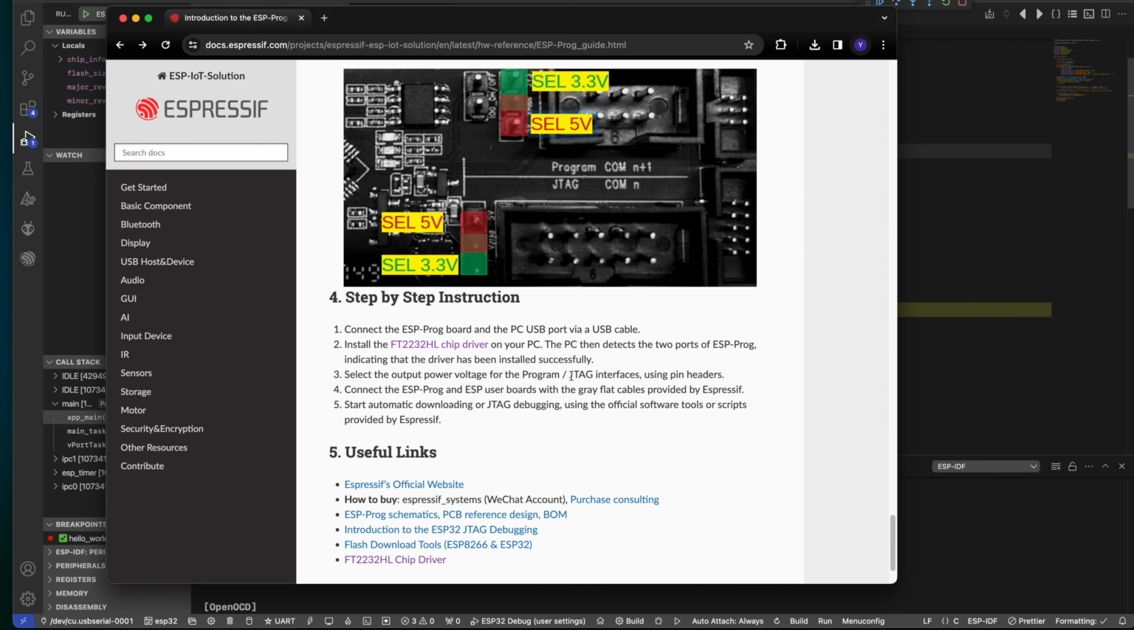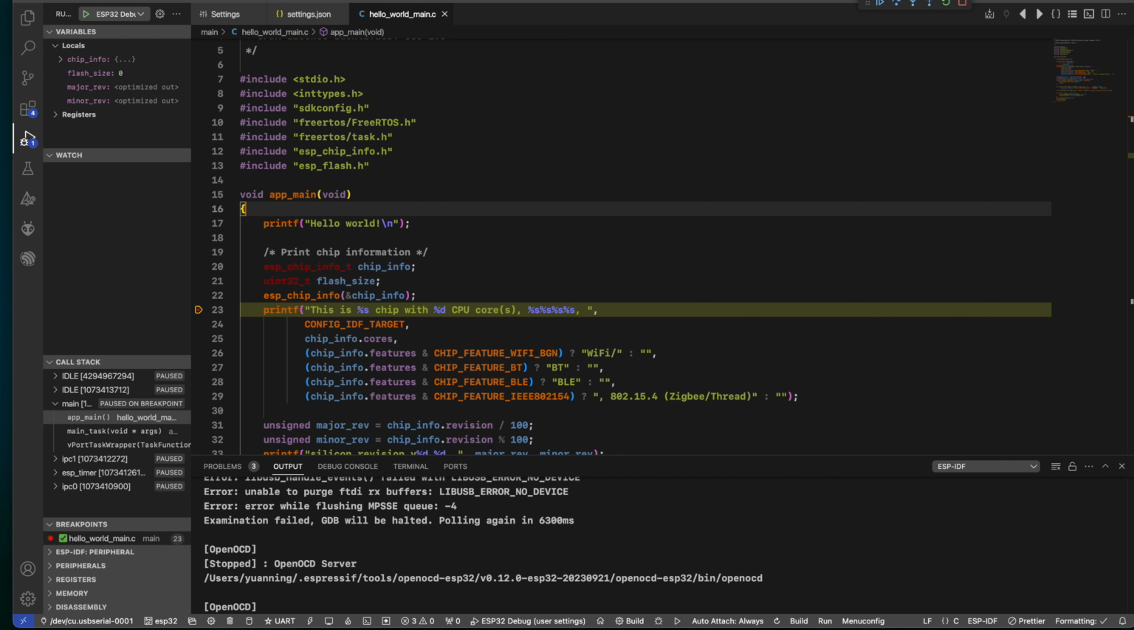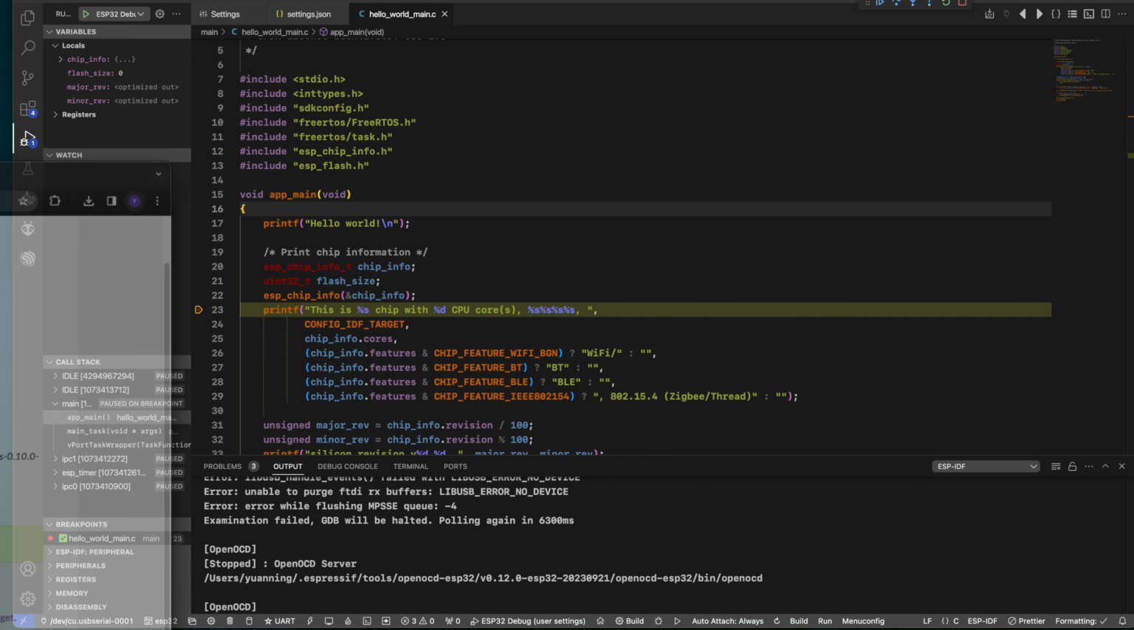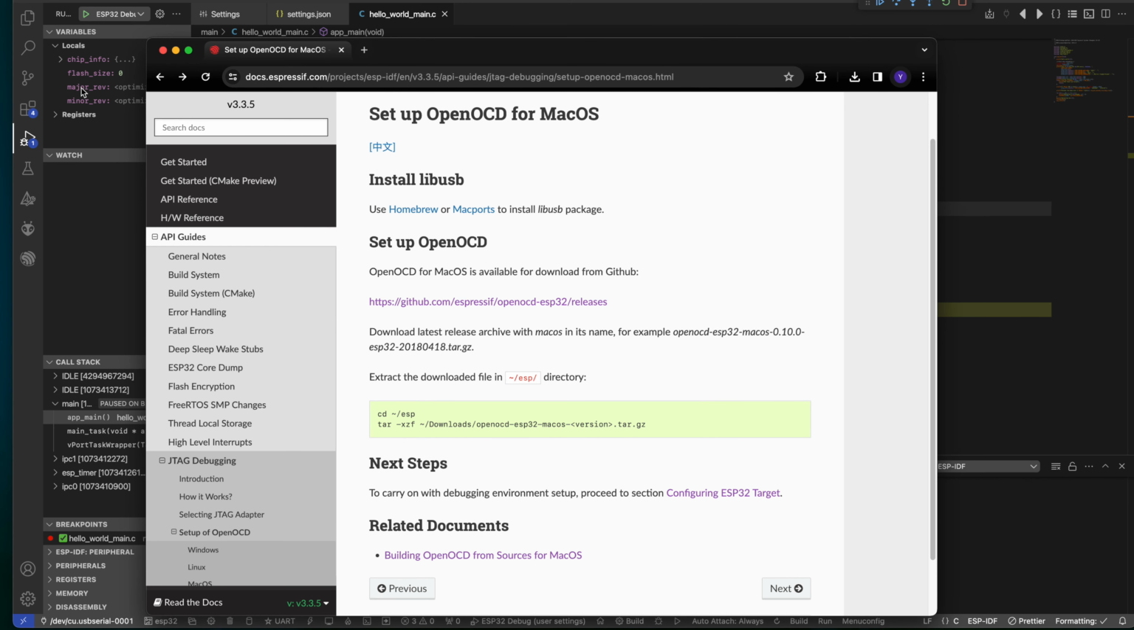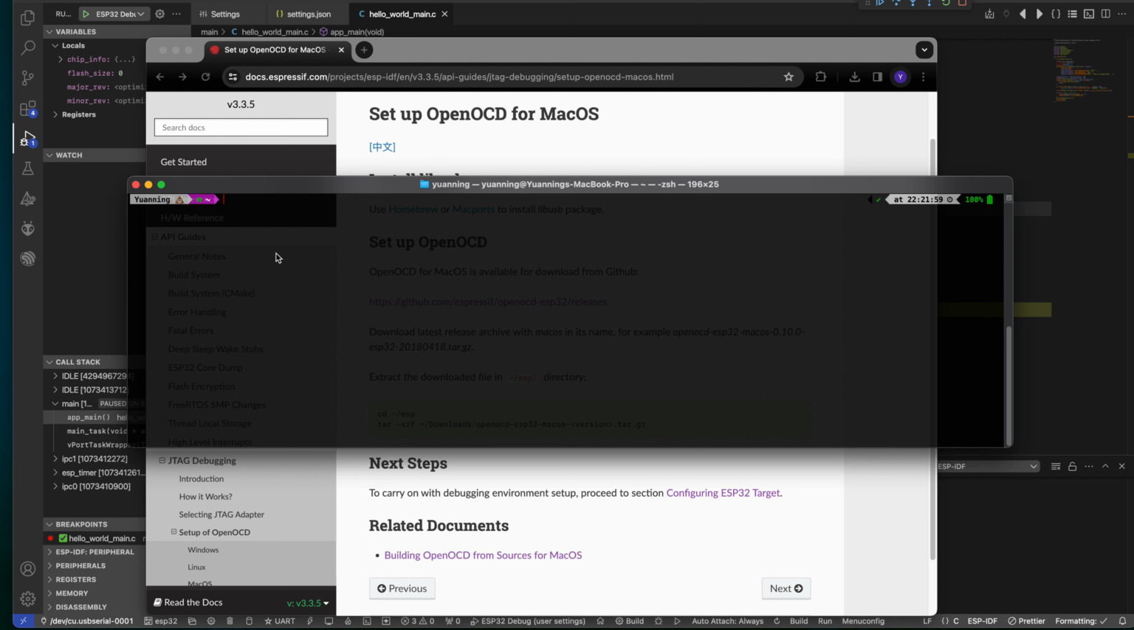And now we will set up OpenOCD. In order to set up OpenOCD for macOS, the first thing we need to do is download a package and install it. I have Homebrew set up on my machine, so all I have to do is use brew to install libusb. Let me show you. Just type brew install libusb.